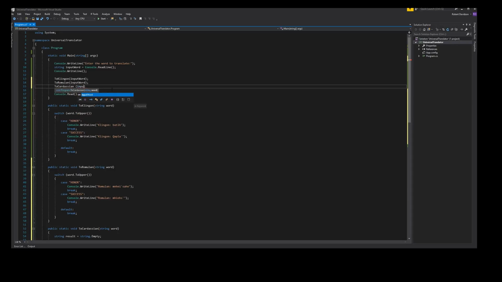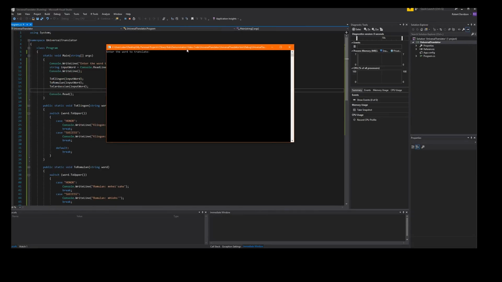Man, typing's bad today. So now it's going to call each of these methods sequentially. So I type in success, and you get the translations for all three.